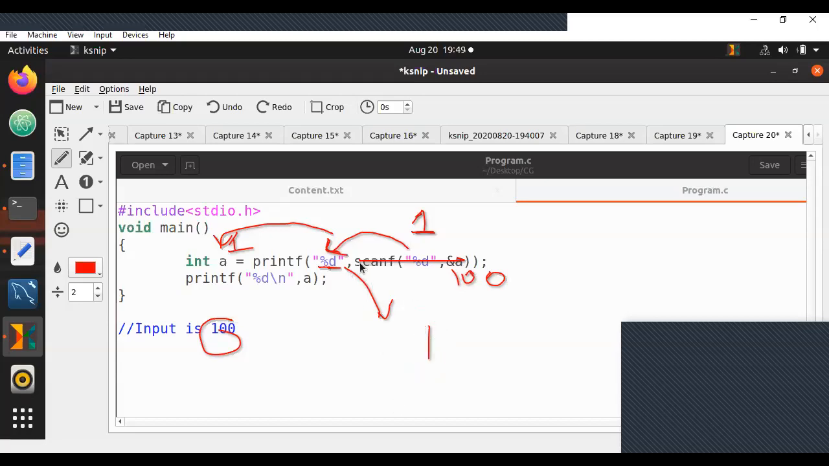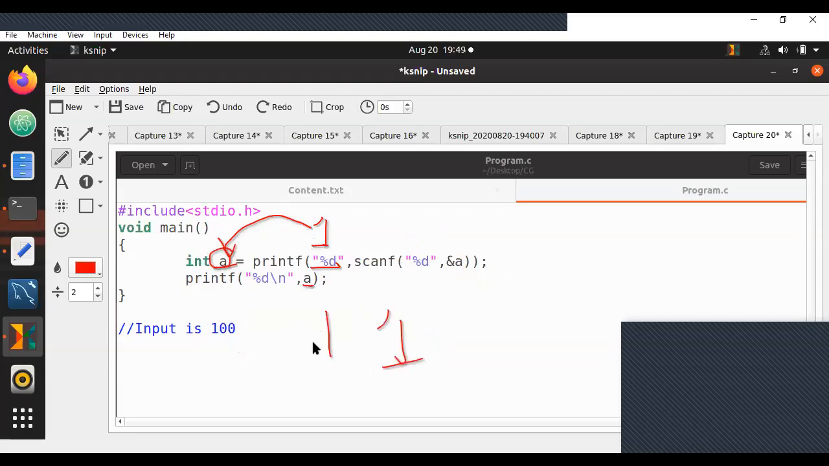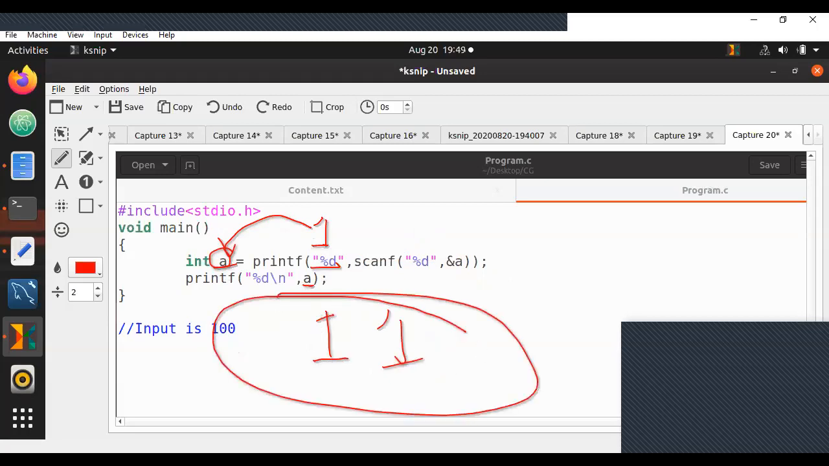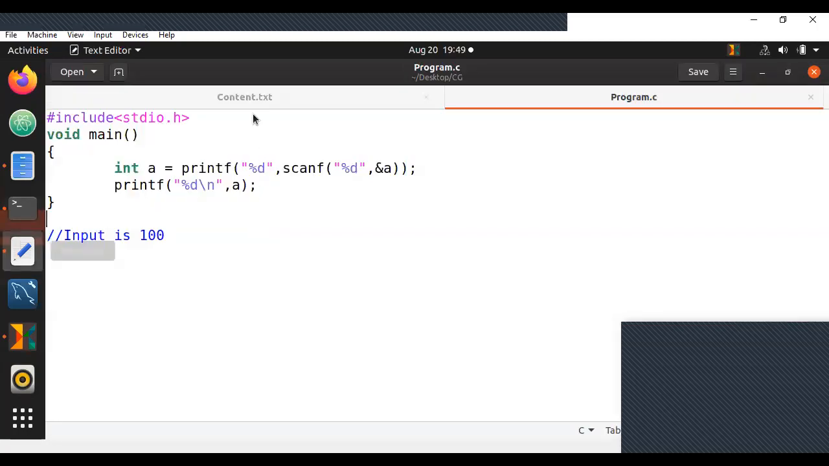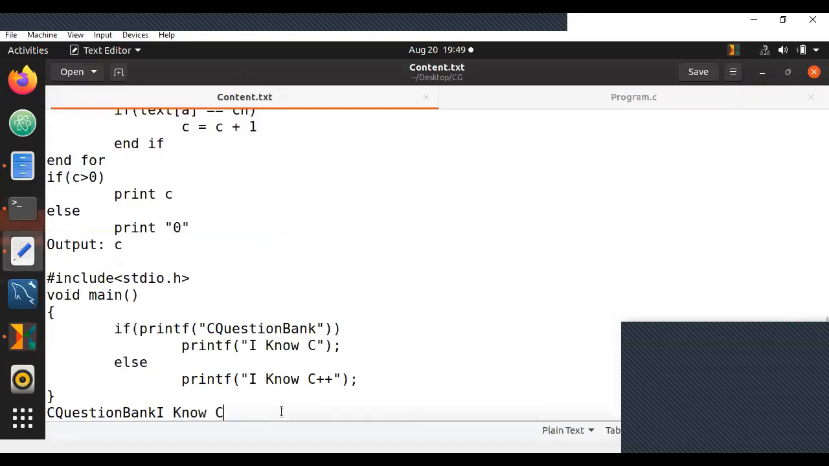Yes, that is clear. Now that this is clear, now that this printf is printing 1, whatever that 1 is being printed, that will be returned back to A. Once 1 is returned back to A, you're now printing A, which is also 1. So 1 was already printed, now you're again printing 1. This is why your output is 11. So this is the program that prints 11.